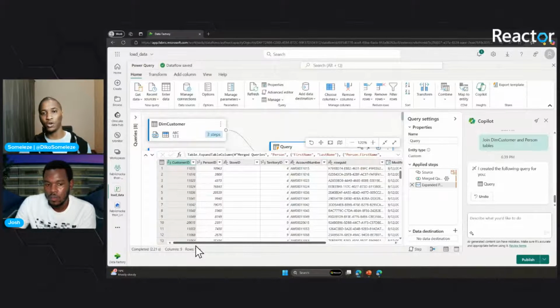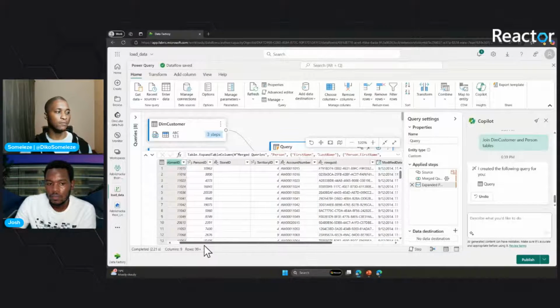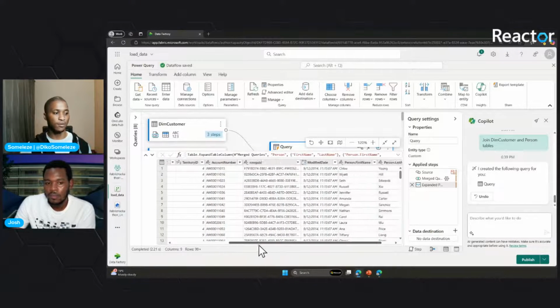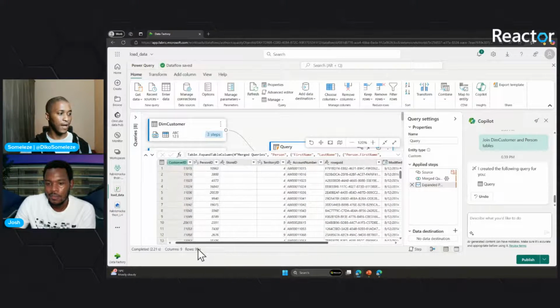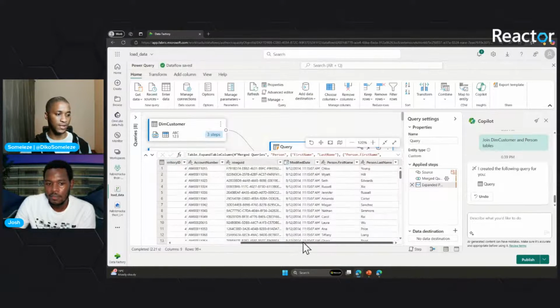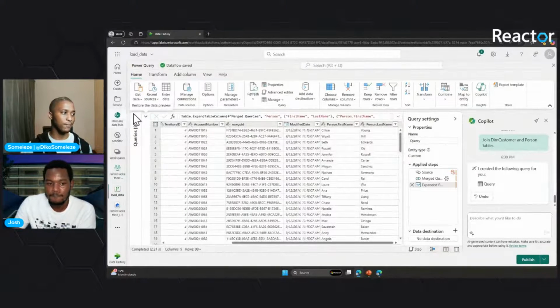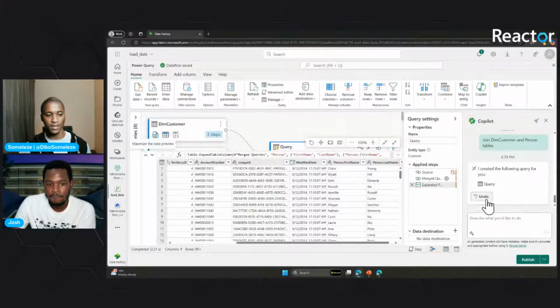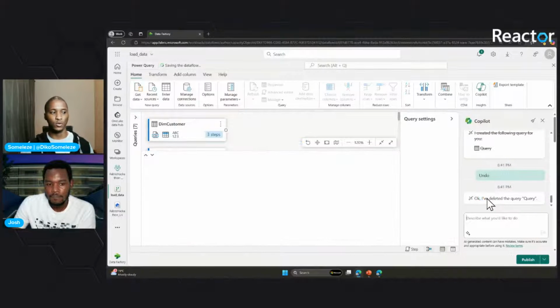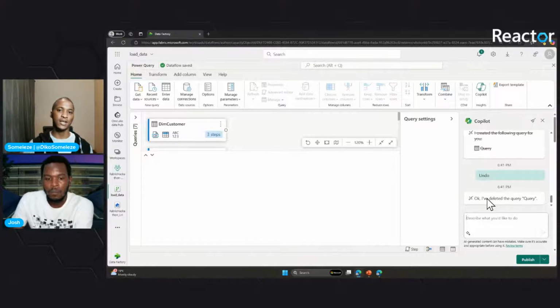Now I have all of the columns from the dimension customer table and also the person table, including what we were trying to look for, which is demographics. So it is able to join two queries and two tables using the prompt that you used. If I'm not happy with the results, like I said, I can select undo, and it will revert back any changes that I made.